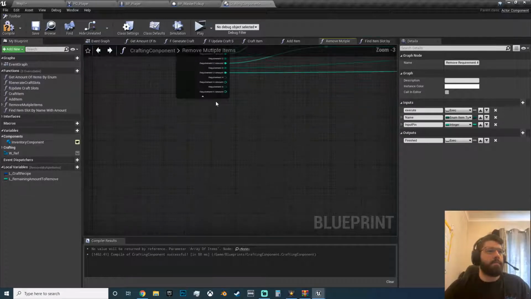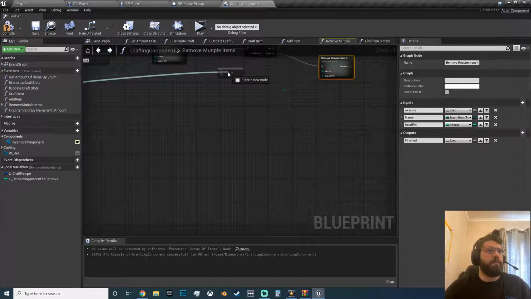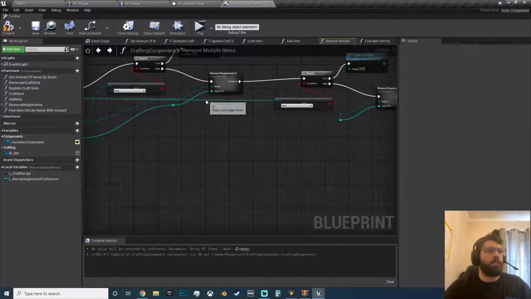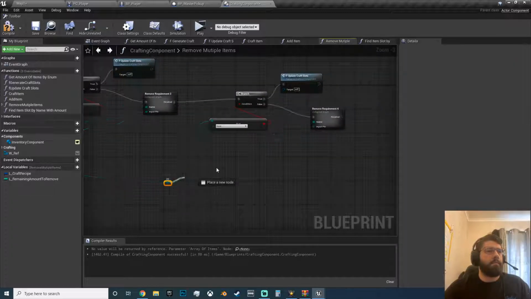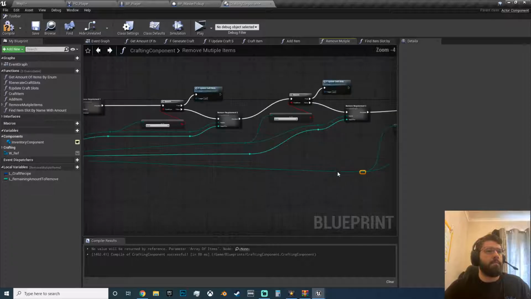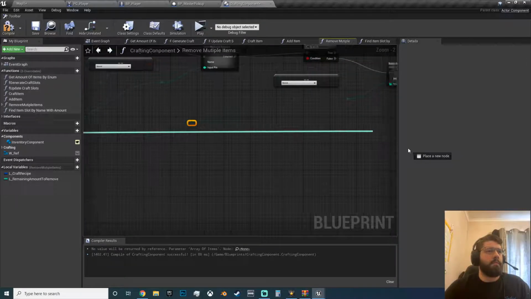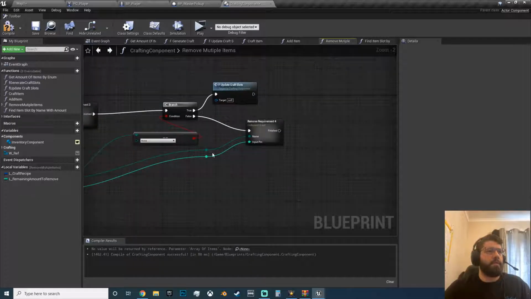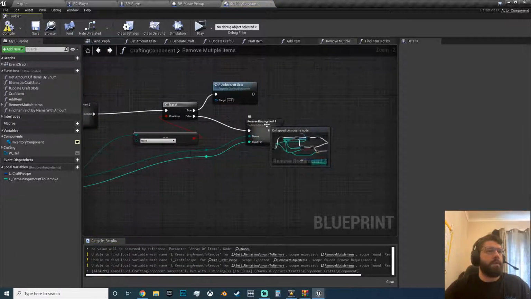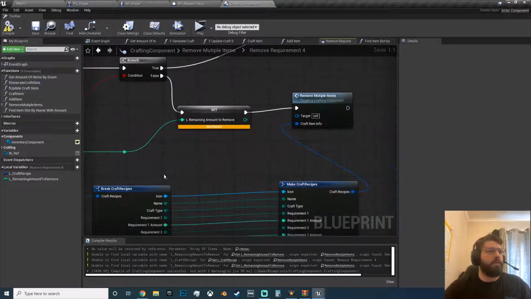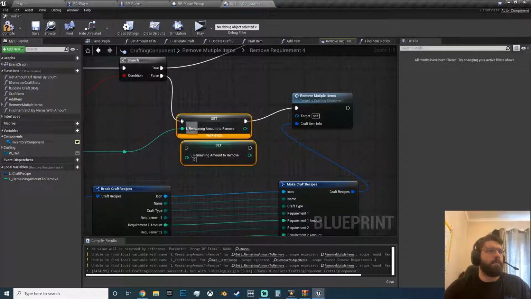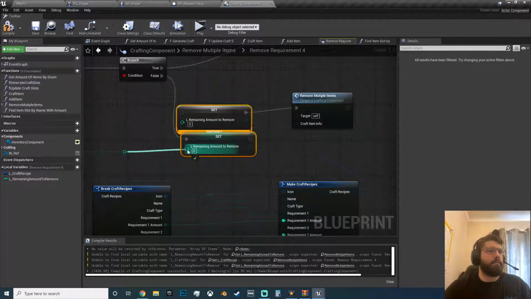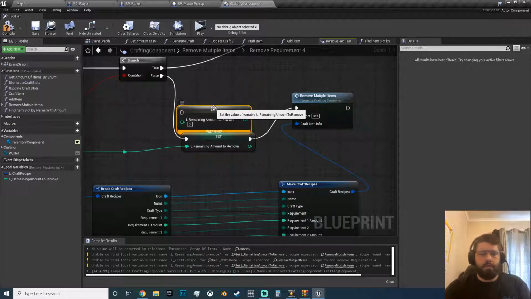Like so. Get requirement 4. And the amount, like that. Compile, do the references. Like this.